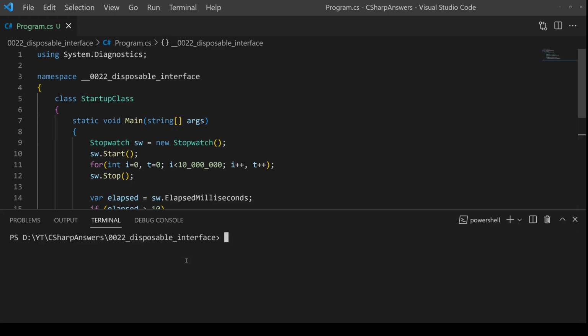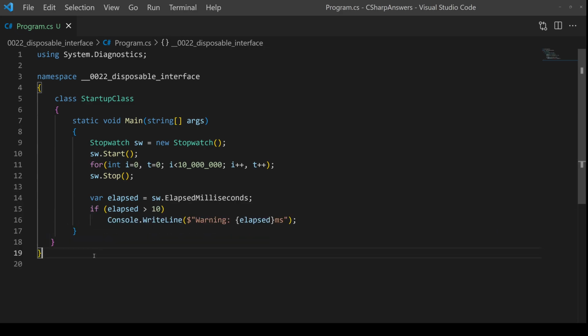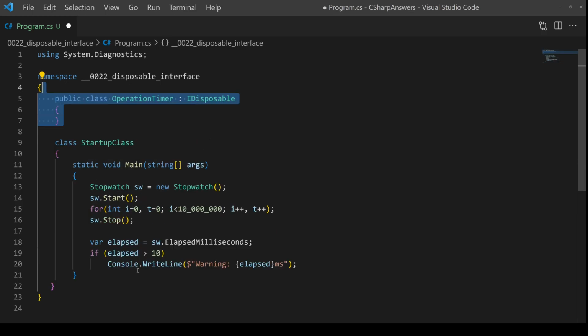Let's compile and run it to check that it works. And there we go, 19 milliseconds. There might be many locations in our program where we want to use the same pattern. So let's create a class which we can reuse and therefore control the lifetime of our stopwatch and potentially any warning message. Let's create a class called OperationTimer.